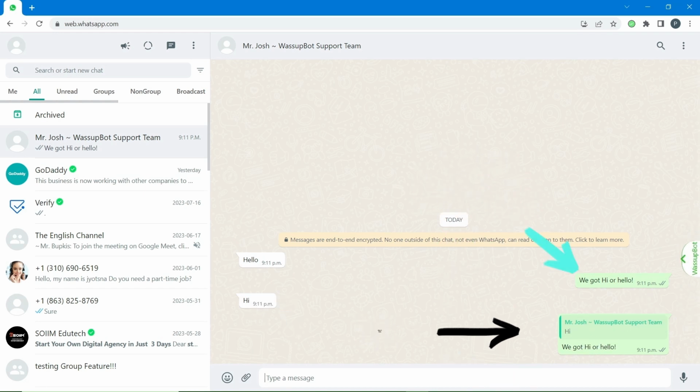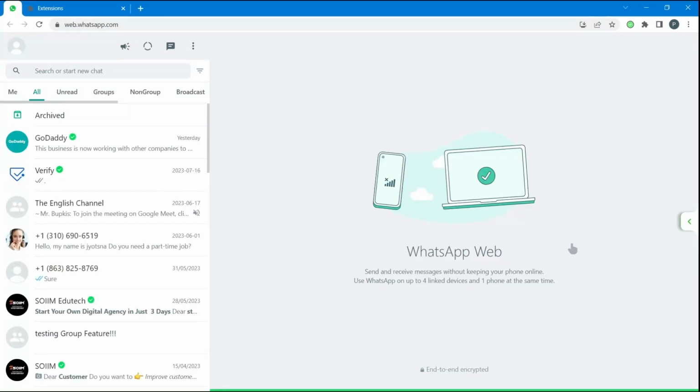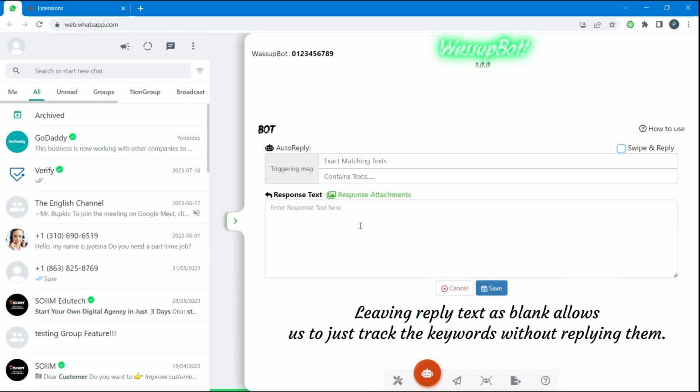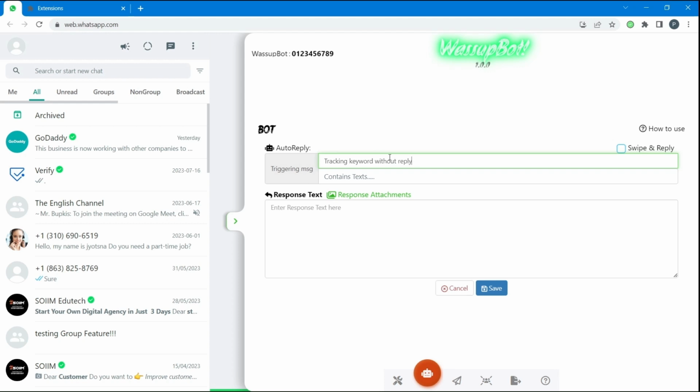Customize the bot's behavior to perfection. You can keep track of specific messages by leaving replies blank. Please take note that you can leave the reply message blank while retaining the matching/triggering keywords. This allows you to track specific messages or keywords without sending a reply, as all the records will be stored in the Excel file. Once your auto-reply is configured, click on Save to save the auto-reply settings.